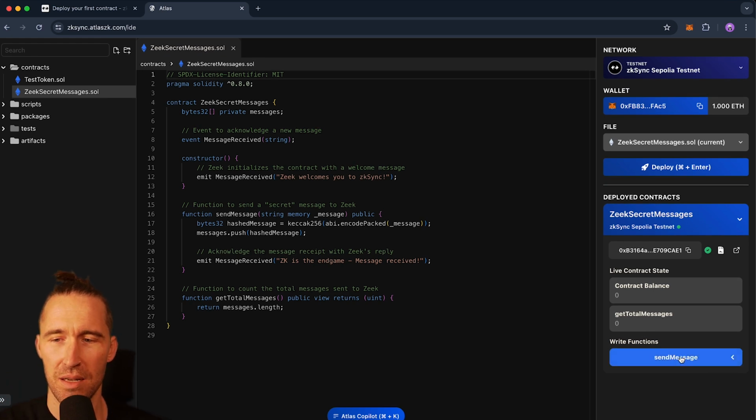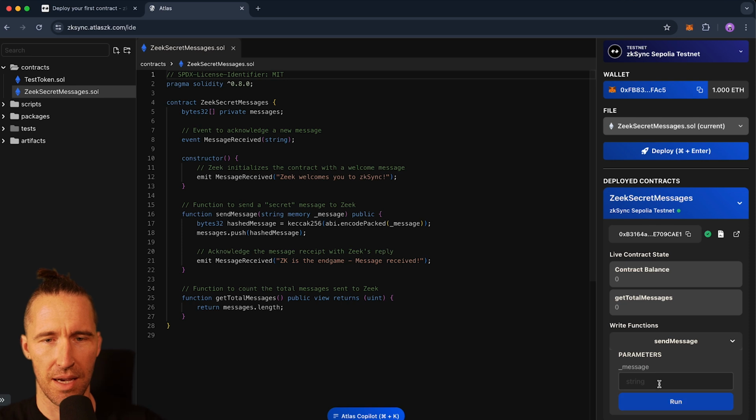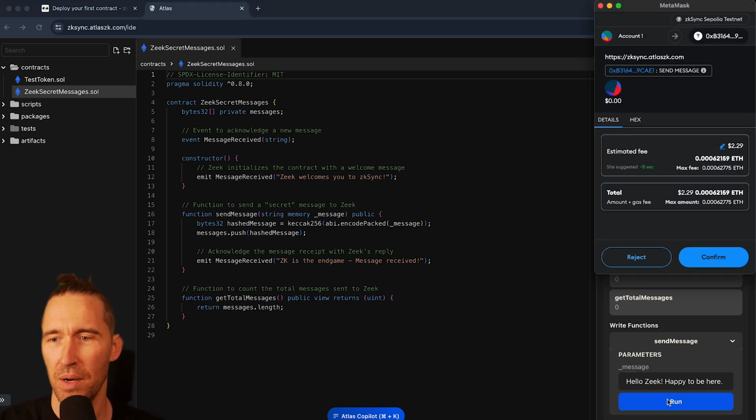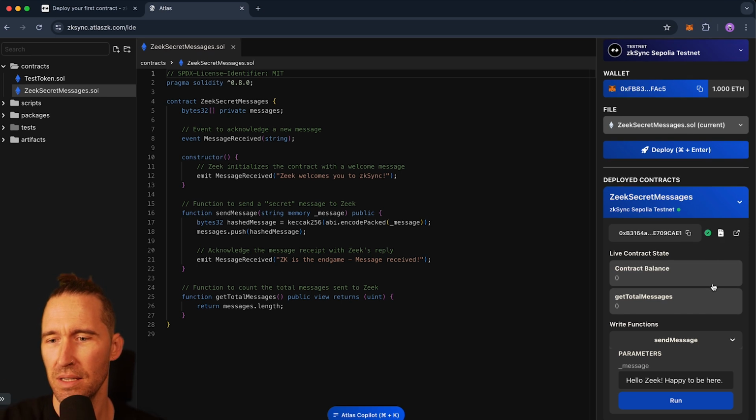So we are going to send a message here. So we'll just click our function here, the sendMessage, and it's expecting a message here. And what are we gonna say here? We will say, hello, Zeke, happy to be here. And we'll click run. And what this is going to do is going to prompt. Now we see the confirm from MetaMask. Estimated fee about $2. And this is all Sepolia testnet ETH on ZKsync. So it's just testnet ETH, good for testing.